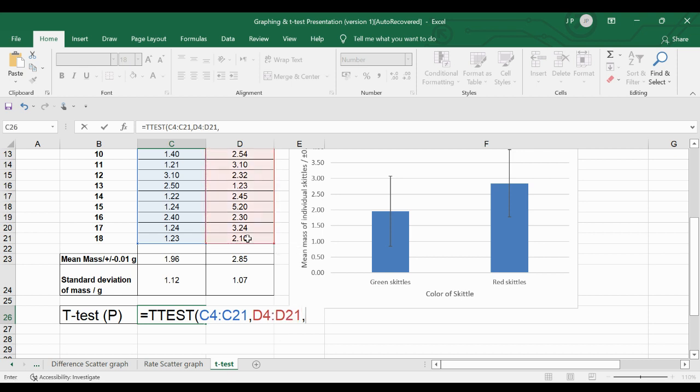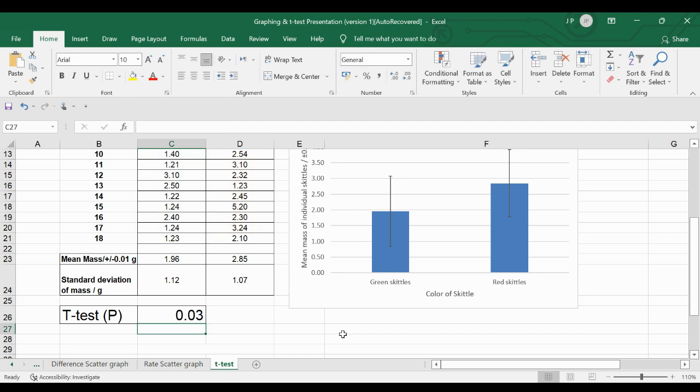put a comma in, and then you need to look at whether it's a one-tailed distribution or a two-tailed distribution, and we will use a two-tailed distribution here. And finally, you put in the type. It will be assumed that they're paired, and you press enter.